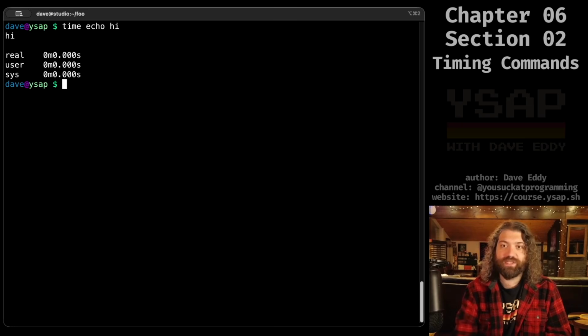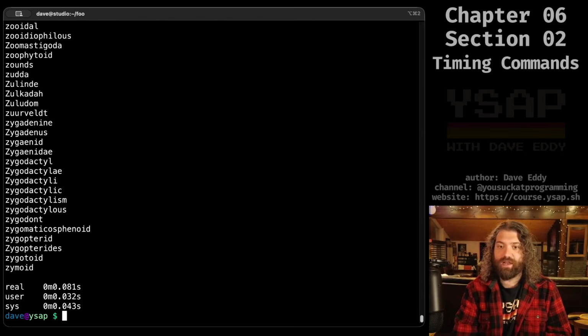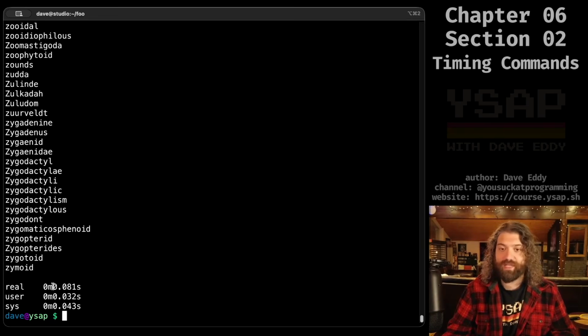I'll talk about them in a second, but this is super useful because I could time ls and see how long it took. I could time grep d from /usr/share/dict/words and see how long it took. Now, these three different times, very simply explained: real is how long it actually took on the wall clock. This is the real time. A human had to wait for 0.081 seconds. I had to wait for 81 milliseconds for this to run.